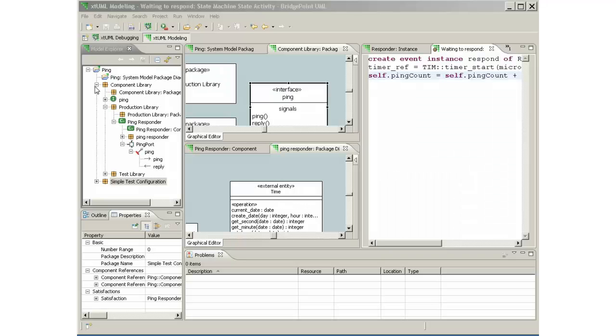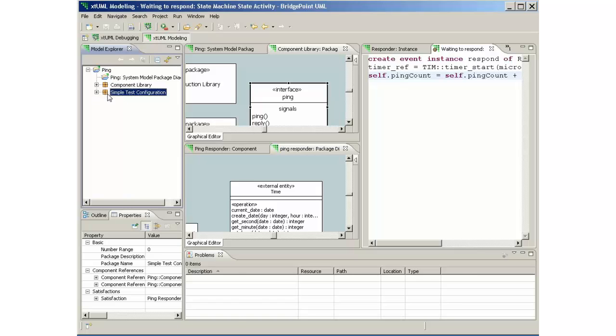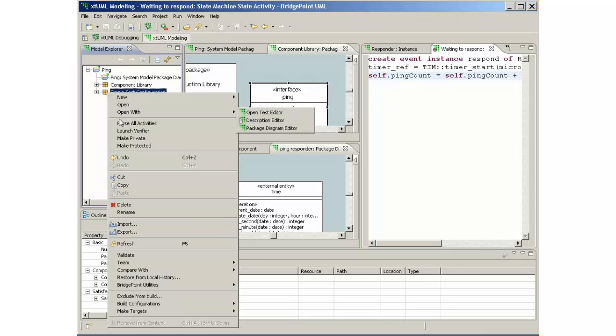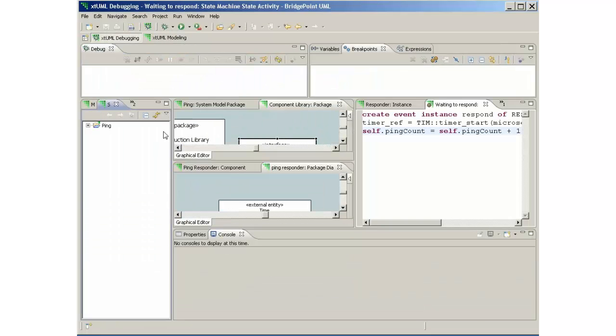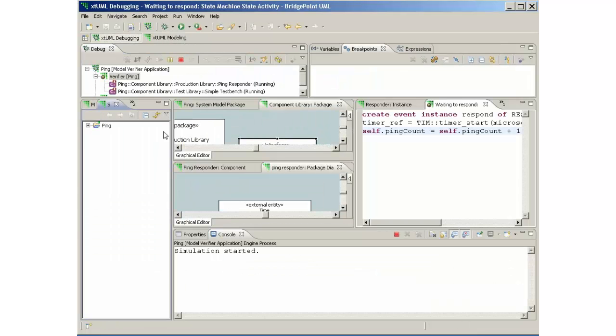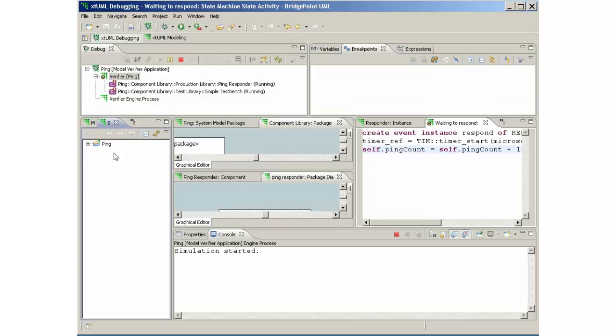There are three ways to launch a verification session. You can right-click on your model and choose Launch Verifier in the menu which pops up. This is useful the first time you run a model. You will notice that once you launch, the Bridgepoint environment reconfigures itself with an arrangement of windows suitable for debugging, which you can customize to your own preferences as you gain experience with the interface.